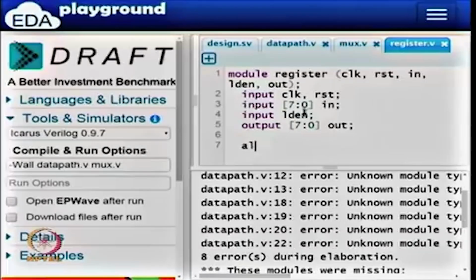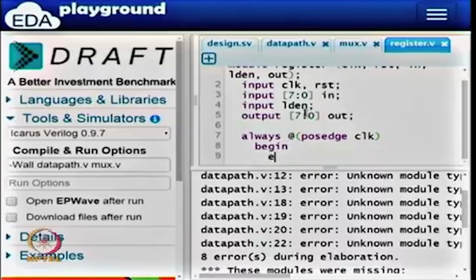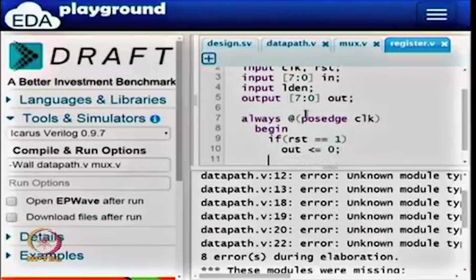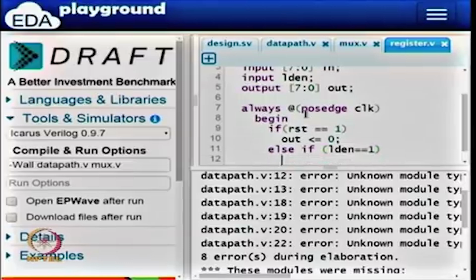So what I'll do is I'll take always at pos edge of clock. At this point, I already know that the clock is triggered, which means if I sample reset, if reset is 1, I want the output to be 0. This is always a safe thing to have. If reset is 1, output is 0, else if load is 1, or load enable, I called it LDEN, if load enable is 1, then output is supposed to follow the input.